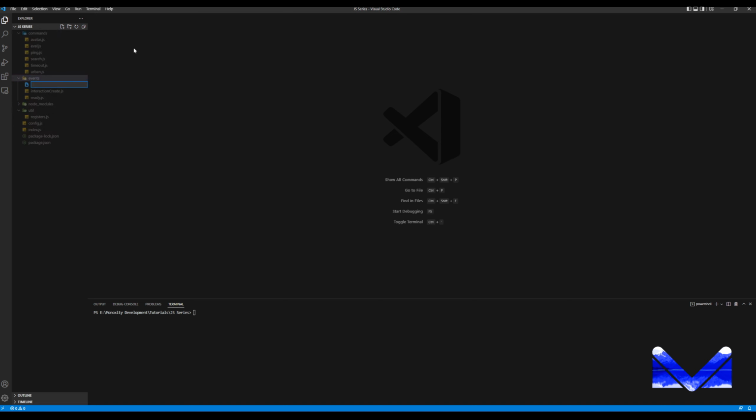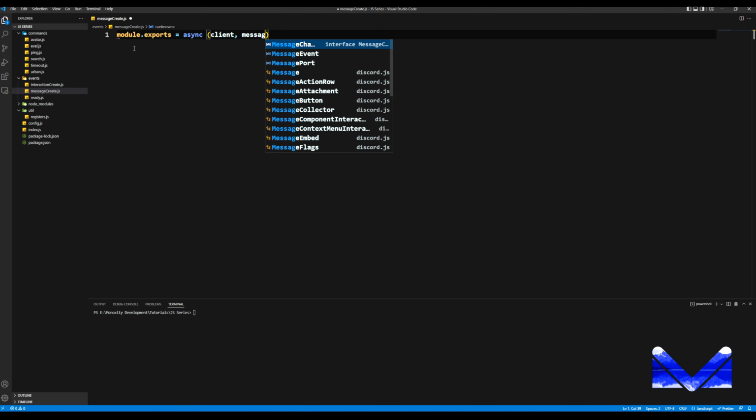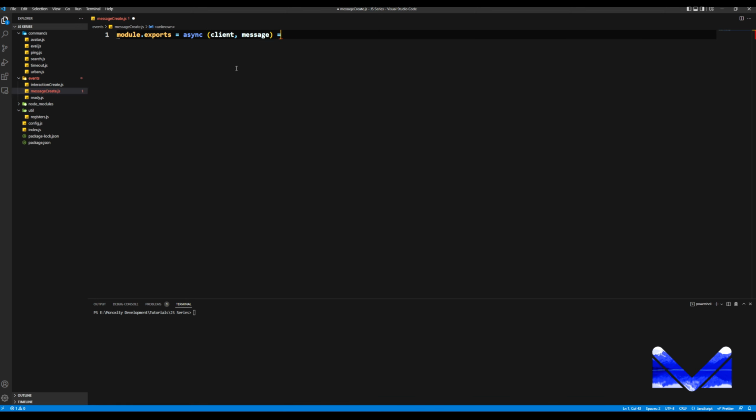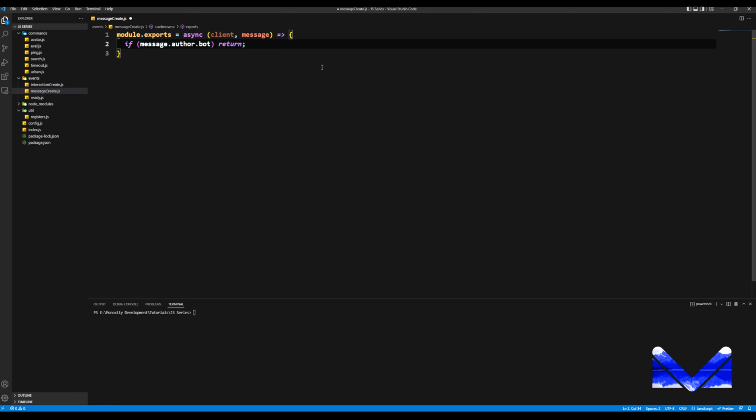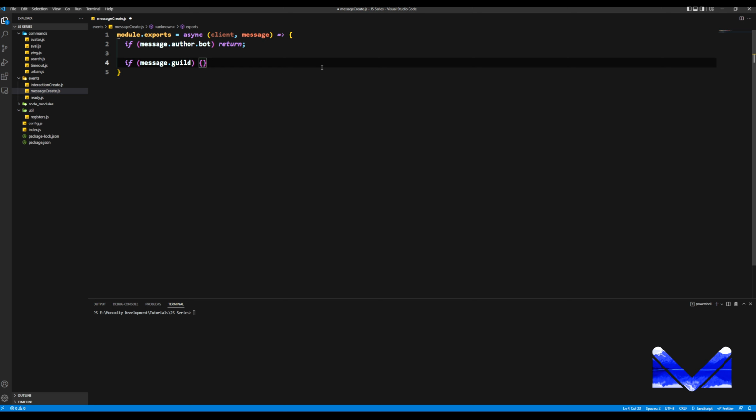And this event is going to be message create. Let's do module.exports. It's going to be asynchronous, and we get a client and message object. Oh, whoops, don't know what I just pressed there. If it's a bot messaging, we don't want to do anything. Now, if we're inside a server and not a DM, we want to do let current messages. The reason we're using let and not const is because we're going to be changing this variable in a minute.